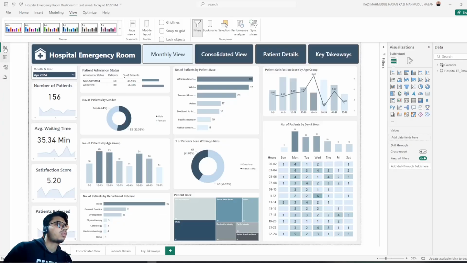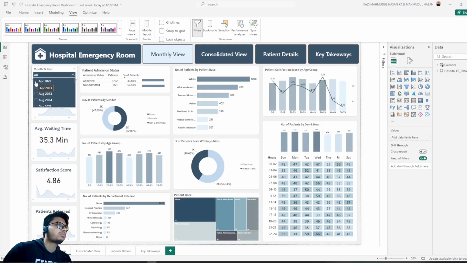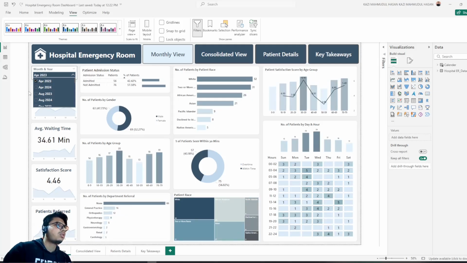Then I have made this dashboard. This dashboard has 4 pages. The first page is for the monthly view. This page is based on the hospital's emergency room monthly view. You can see we can apply filters on which month we need to show the data, or we can see the overall data from here.